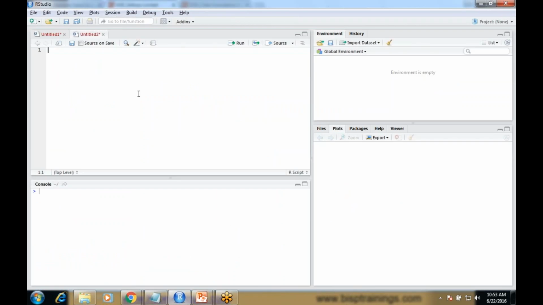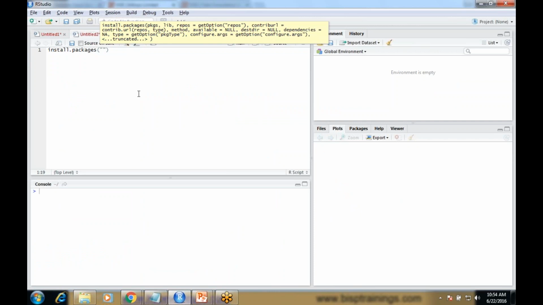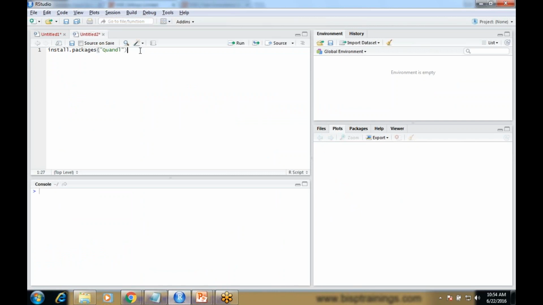The first thing we need to do is install the Quandl package. There is a function called install.packages, and by using this I can install the Quandl package. This package I have already installed and configured in my application. So I set library(Quandl), and run it.